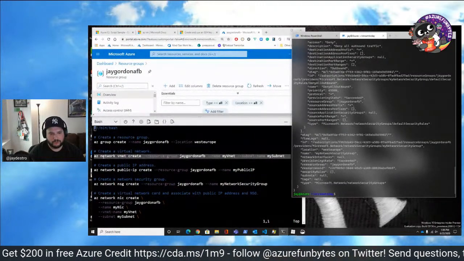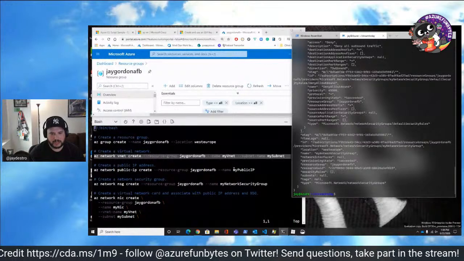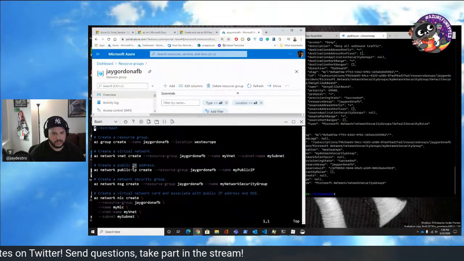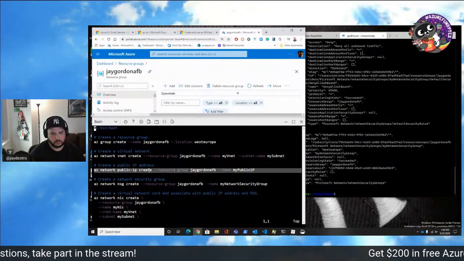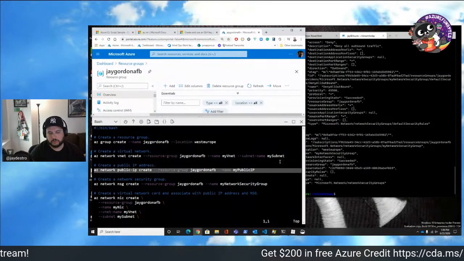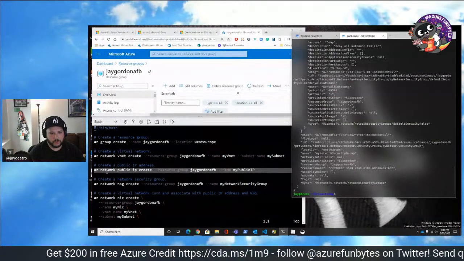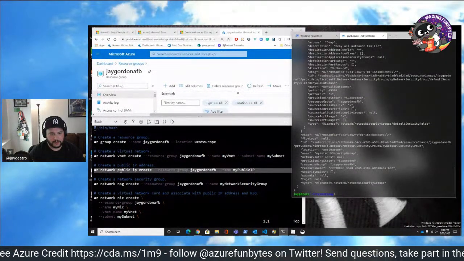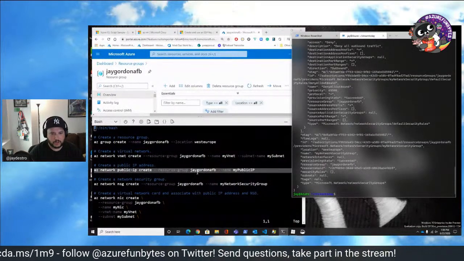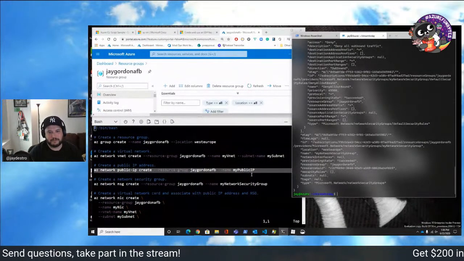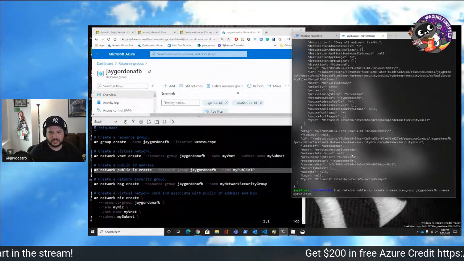So now we've created a virtual network. The next thing we want to do is create a public IP address. And the public IP address is where my server is going to be publicly accessible to the internet. And so what I'm going to do is say, create a public IP address, create it in the resource group J Gordon AFB, and then name it myPublicIP. So that's just the naming convention.